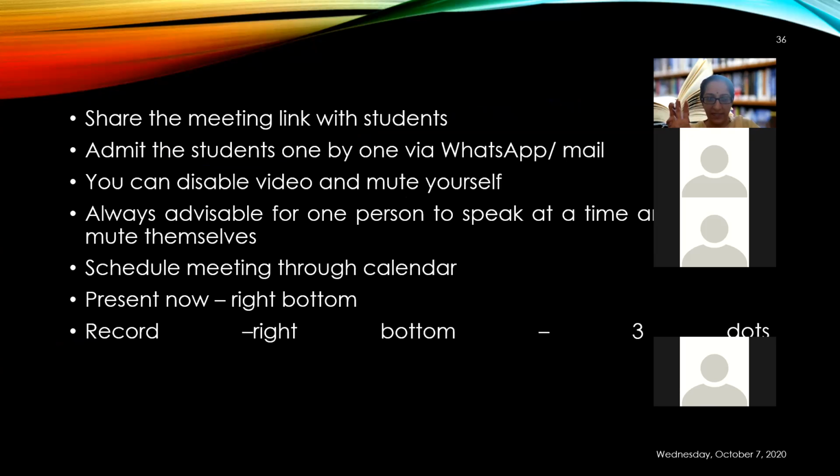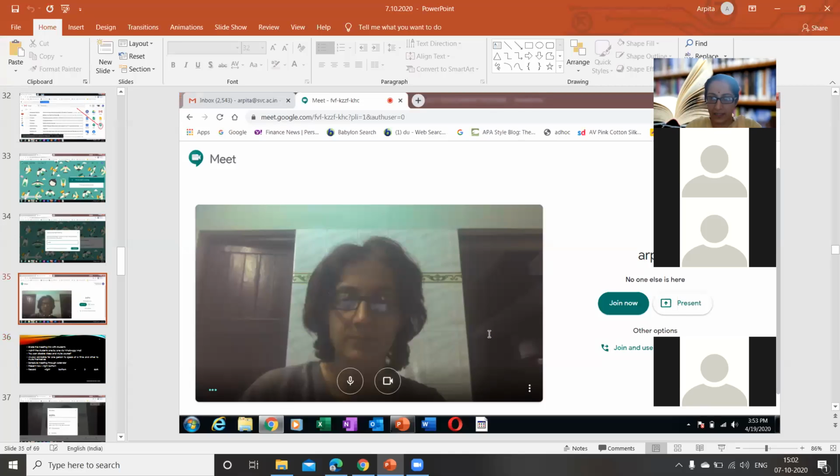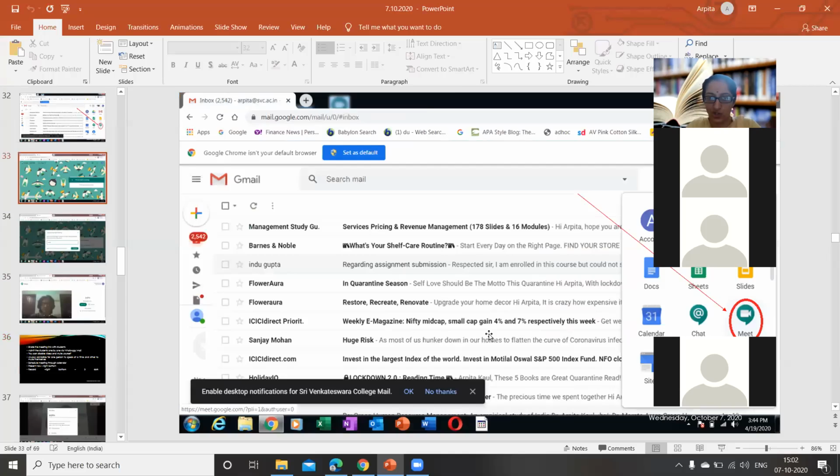Now, three important things. You can record it. How you can record it, I'll show you. At the right bottom, three dots will come, and the present now option is also there at the right bottom. I need to skip some portion of my video and show you something.